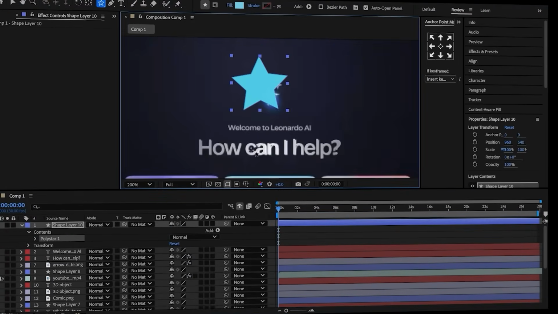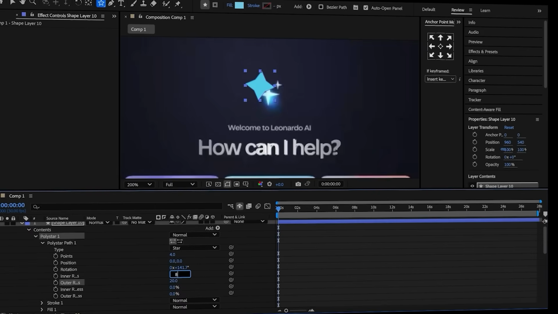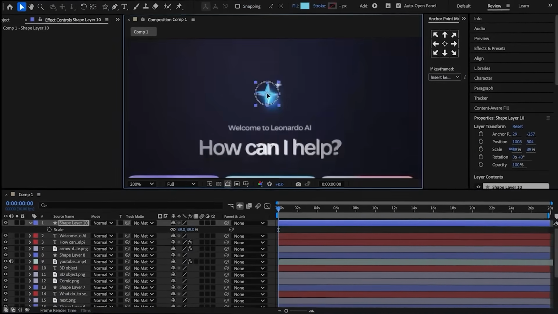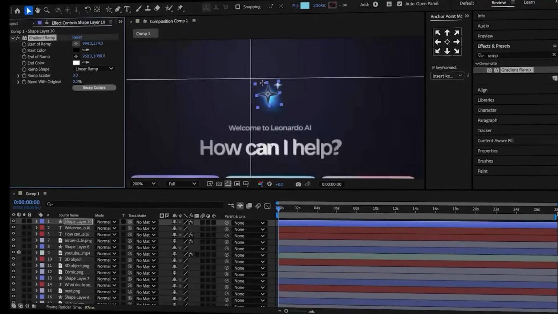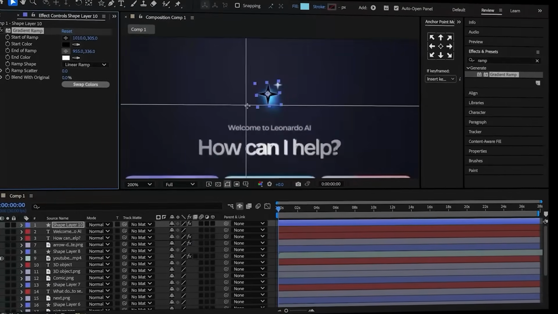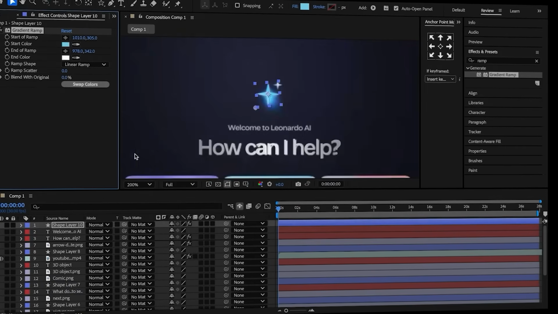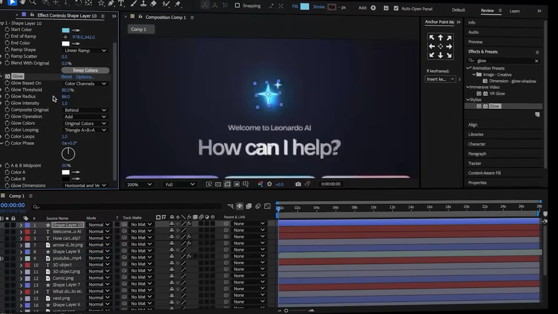Create a star, set its points to 4, the outer radius to 80 and the inner radius to 20. Center the anchor point, align the star to match the large star in the template and apply gradient ramp effect. Set the start of the ramp to the center, the end of ramp to one of the edges and set the start color to a light turquoise shade. Add glow effect. Set the glow radius to 88 and glow threshold to 80.